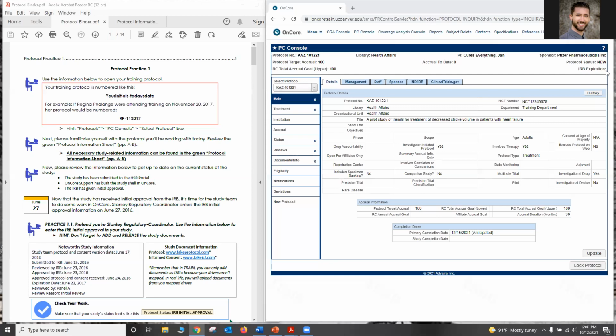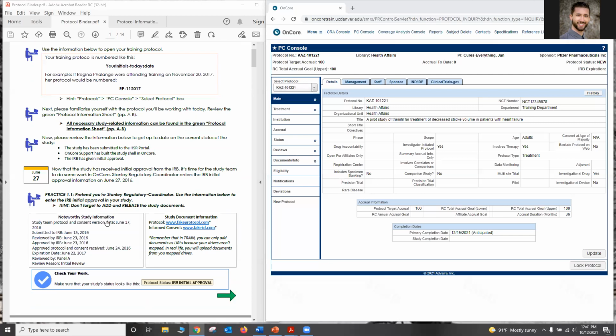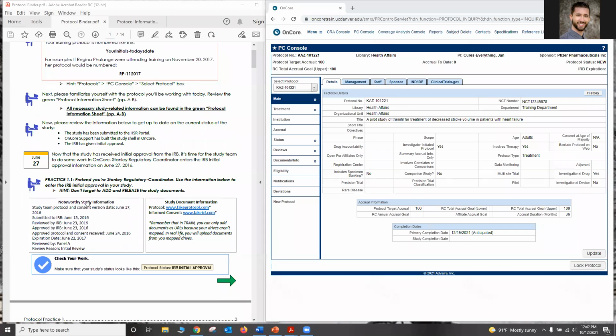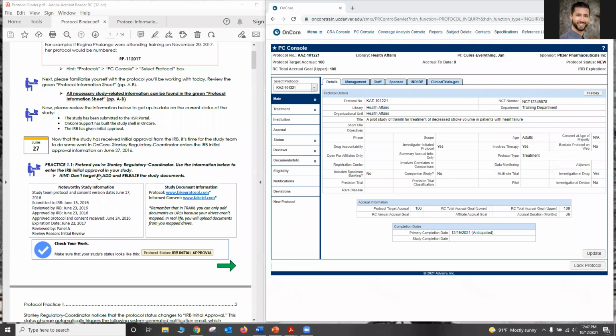Since we're in this new status, we want to update that. Now what we're going to do is pretend that we are Stanley Regulatory Coordinator, and we are going to perform the regulatory sign-offs, and we're going to enter the IRB initial approval information for our study. So if we look in our protocol binder and we scroll down a little bit, we have all of the information that we need to enter the IRB initial approval.